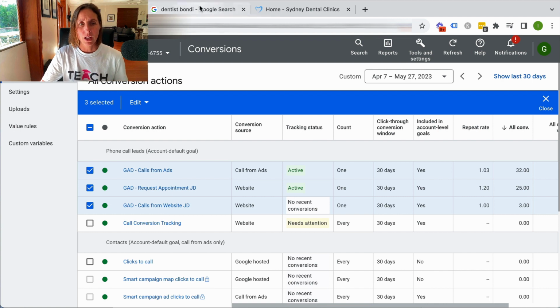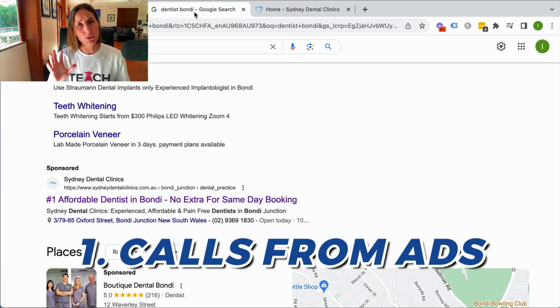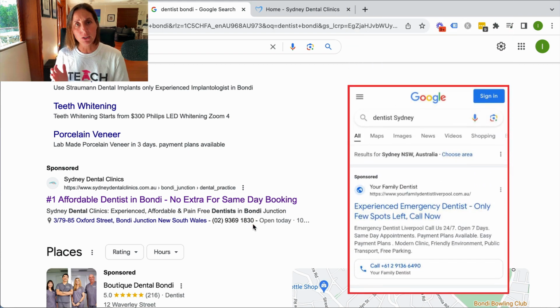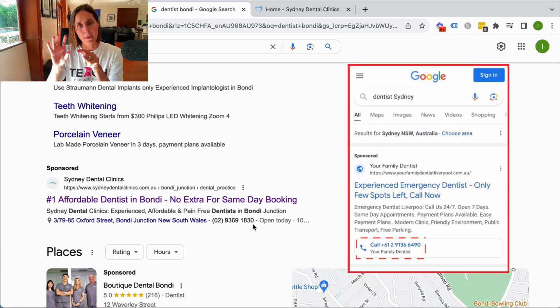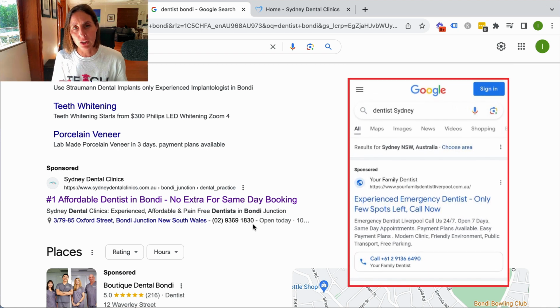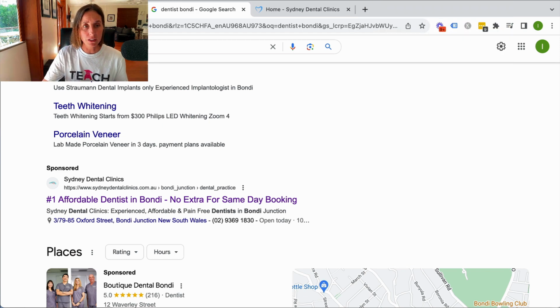So what are these? The first being the calls from ads. That's really from the call extension in the ad itself. As you can see here, the phone number is present in the ad. That is from the call extension, but when viewed on a mobile, you'll be able to actually see that call button, and the person can click that call button. A prompt comes up on their phone to confirm do they want to call or do they want to cancel, but they never actually go to the website. Okay, so that's the first type.